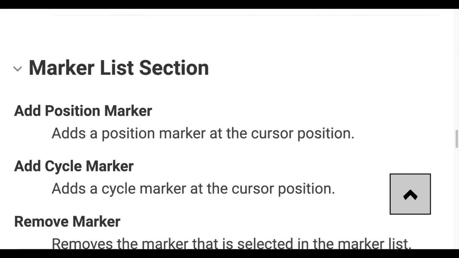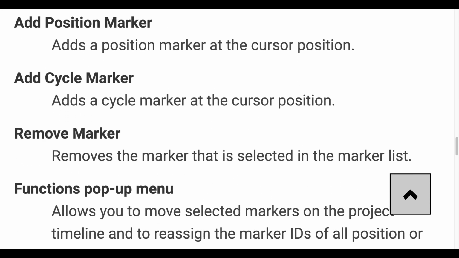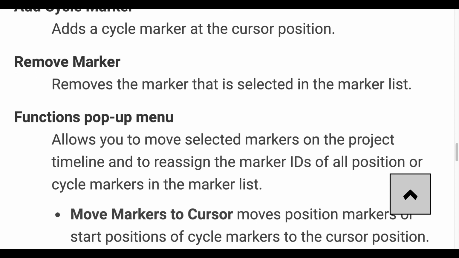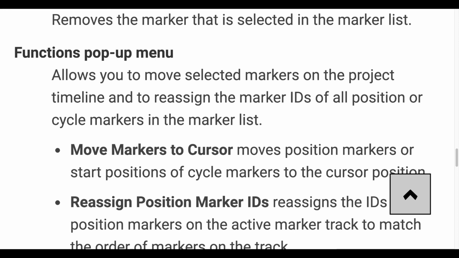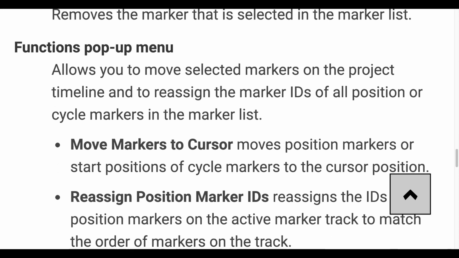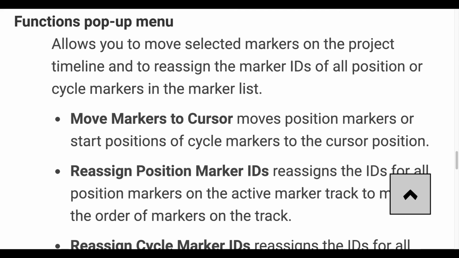Marker list section. Add position marker. Adds a position marker at the cursor position. Add cycle marker. Adds a cycle marker at the cursor position. Remove marker. Removes the marker that is selected in the marker list. Functions pop-up menu. Allows you to move selected markers on the project timeline and to reassign the marker IDs of all position or cycle markers in the marker list.